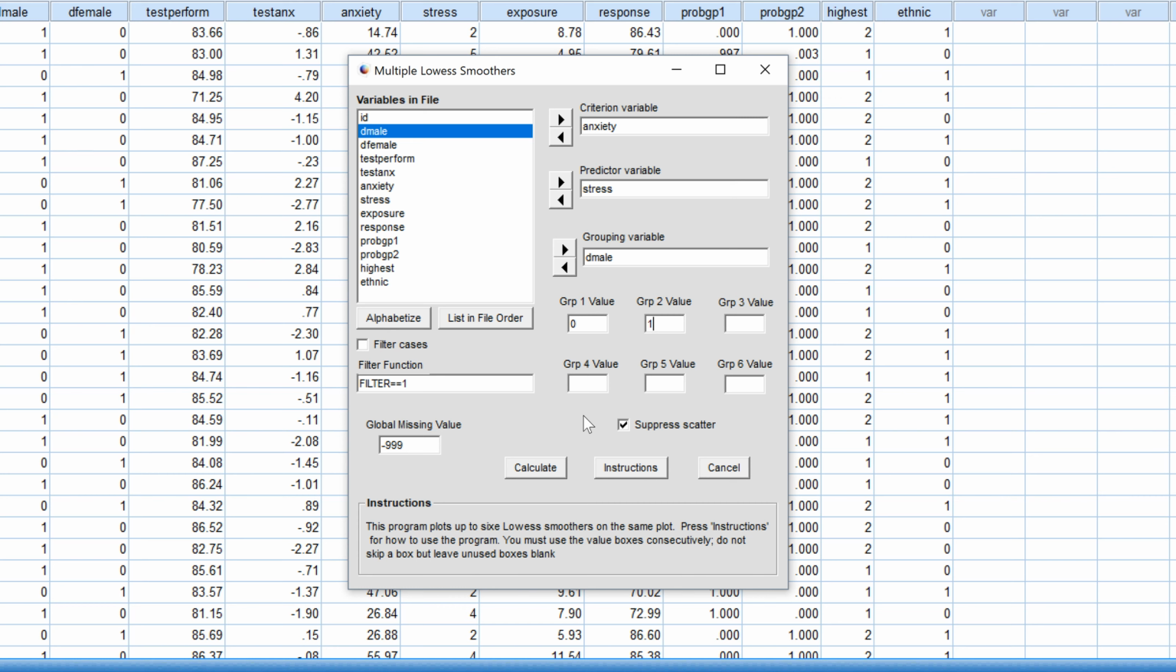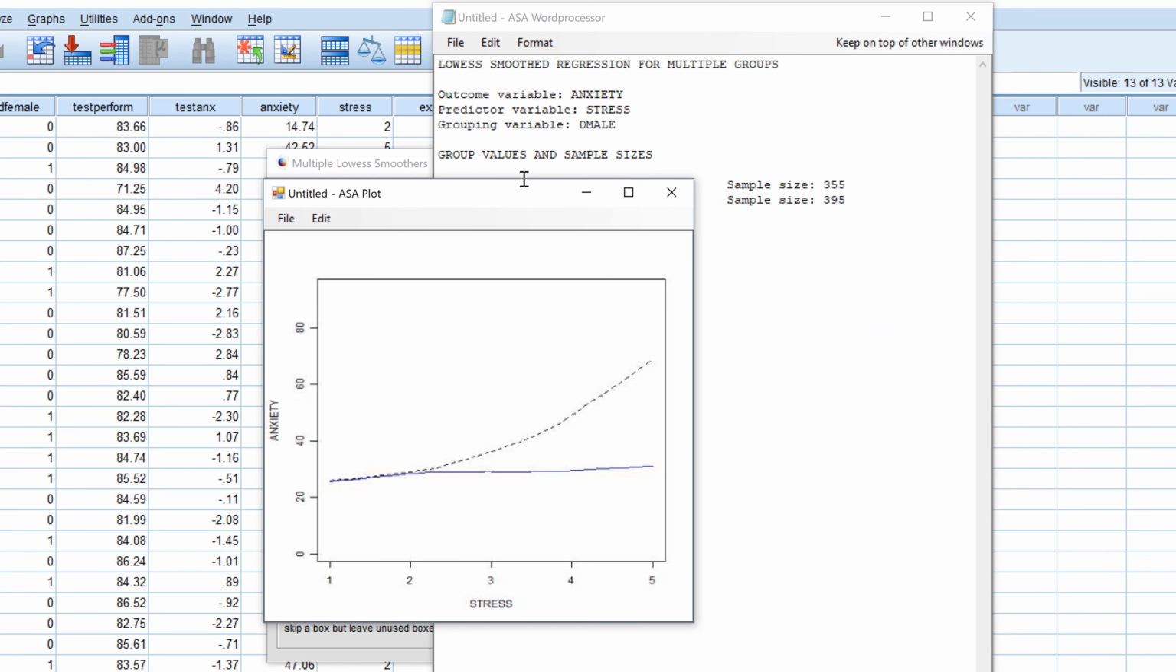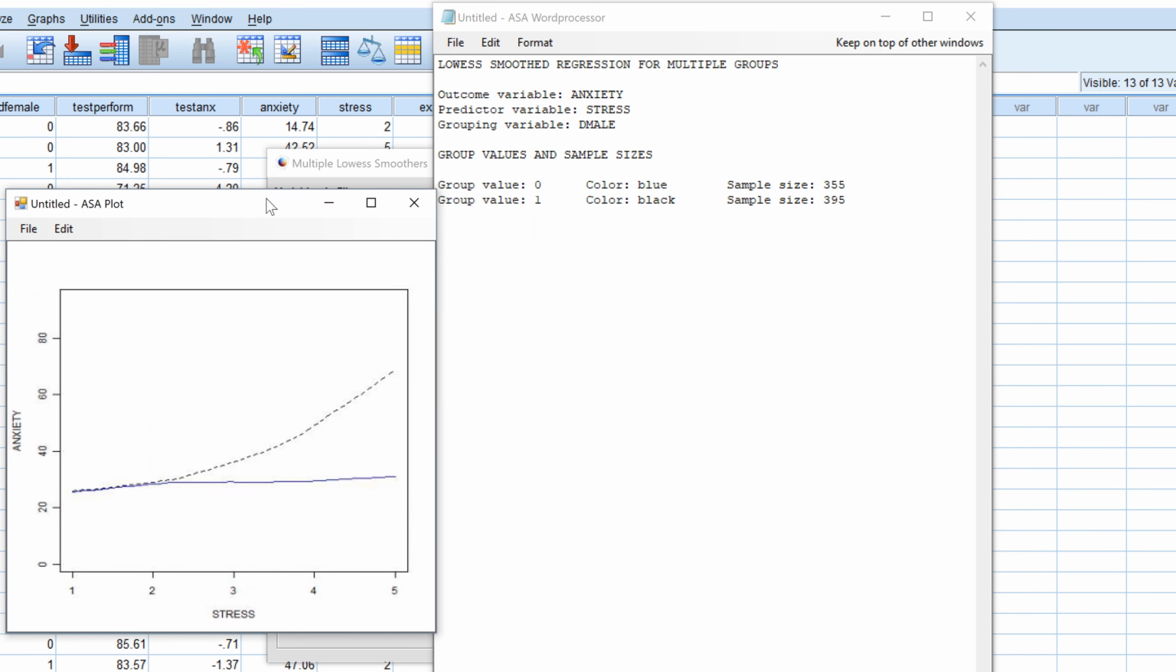I can either show all the scatter on the smoother, or I can suppress the scatter. The last smoother we showed had the scatter on it, but sometimes it's better to suppress the scatter so you can see the trend very clearly. So again, if I hit instructions, it'll tell me how to use everything in depth. So I'm just going to hit calculate, and up comes the output, as well as the graph.